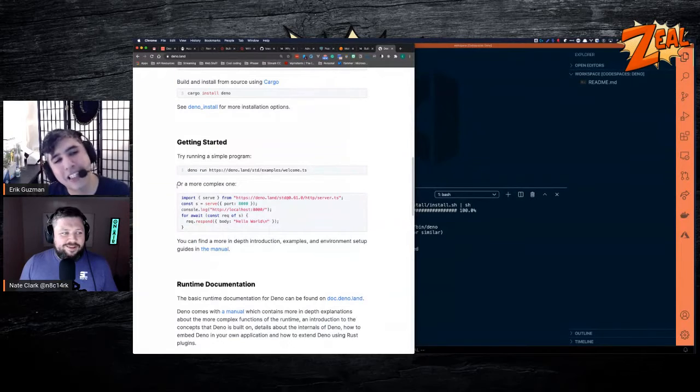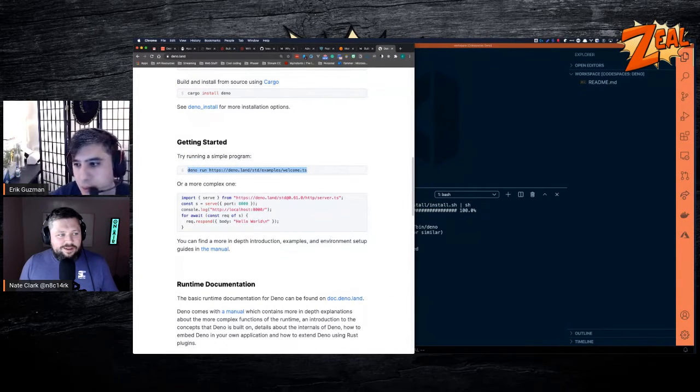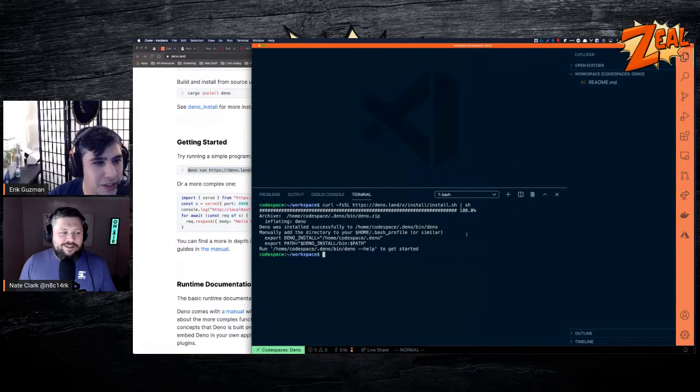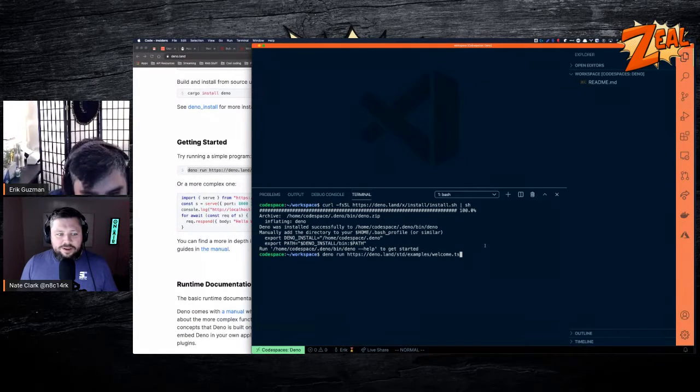Okay, so getting started, trying a simple program. Trying some program: deno run with the std library from deno.land, examples, welcome.ts. Hopefully that stands for something good. So what do you think this is going to do? I'm guessing like Docker's cowsay or something like that.